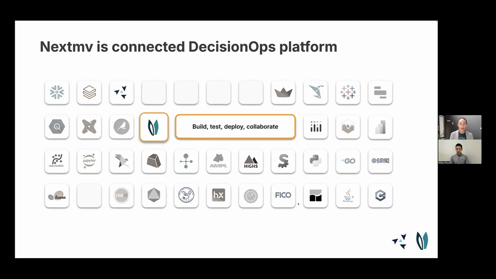And Nextmv is designed to connect all of these pieces together with the decision ops platform. So we make it easier to leverage the full ecosystem of tooling, so you can use whatever solver, data solution, visualization tool that you need for a given problem. We help with everything from building to testing, deploying, and collaborating on decision models.